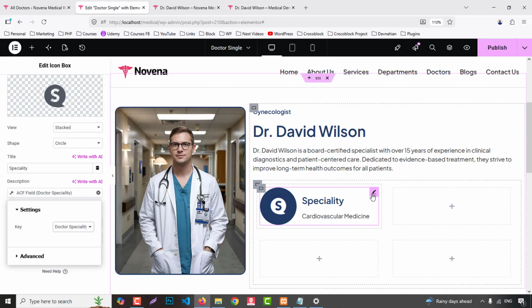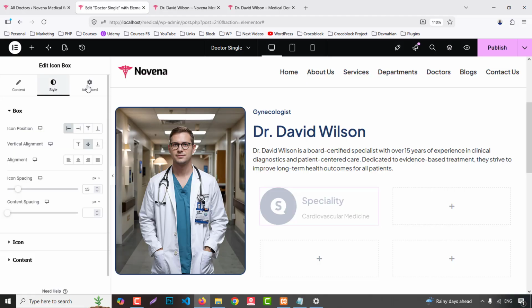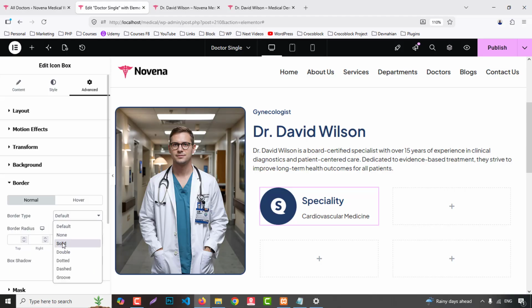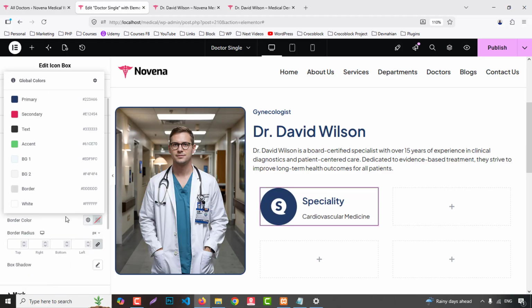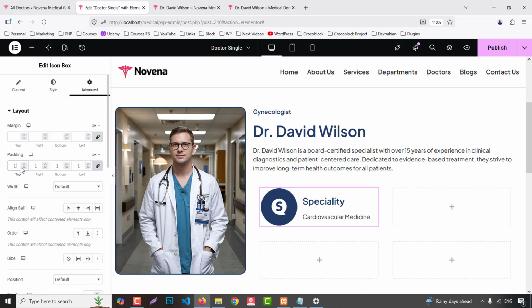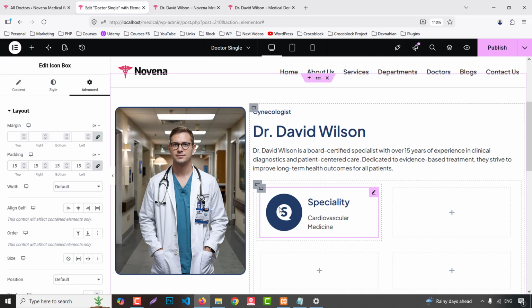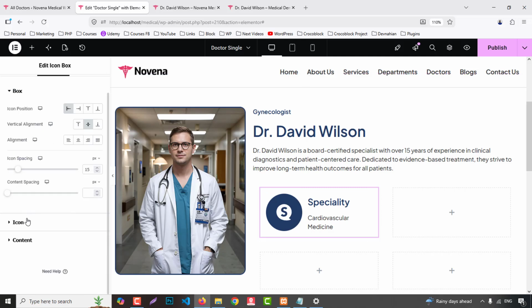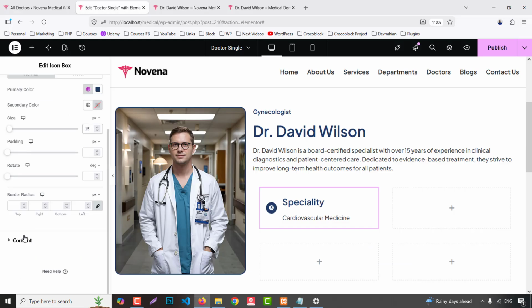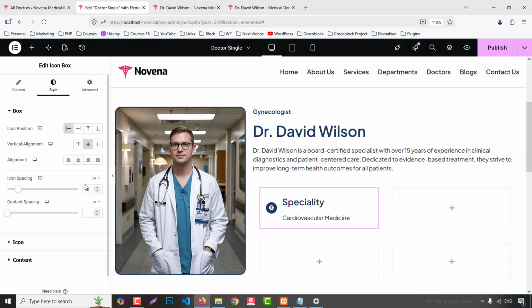So go to this here, go to style, advanced, and from here border we can choose solid 1 pixel and border color border. From layout we can choose padding 15 pixel. So click on icon box, style, icon size 15 pixel. Okay, and now go to content. From box we can choose icon spacing like 10 and content spacing like 5.